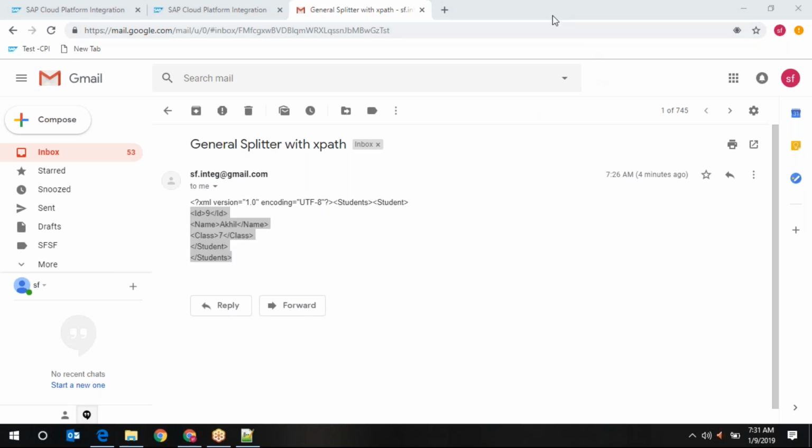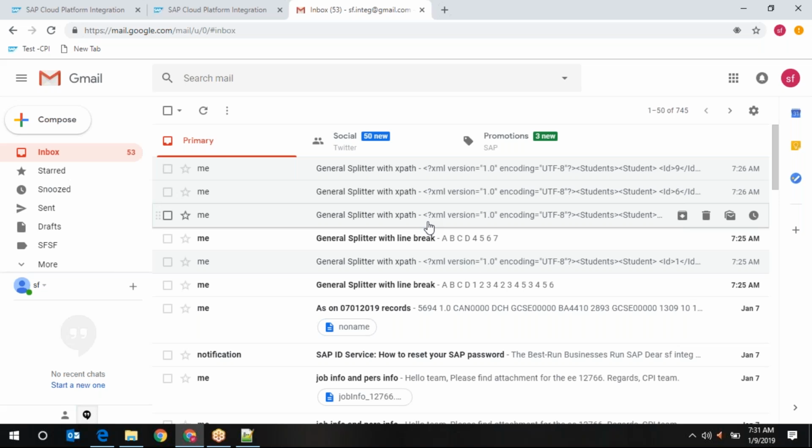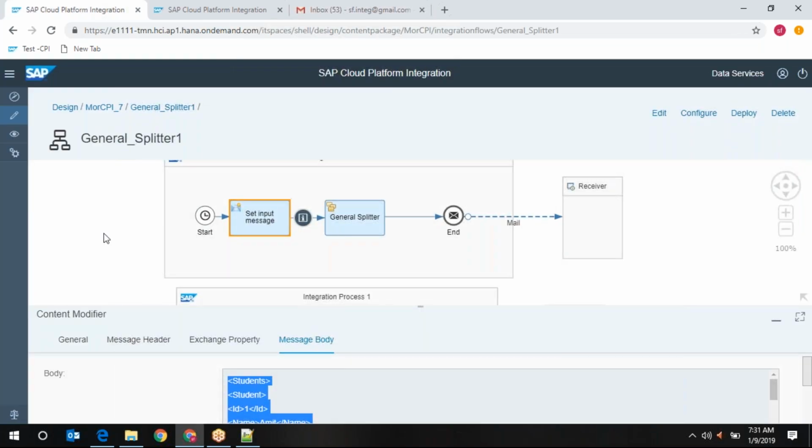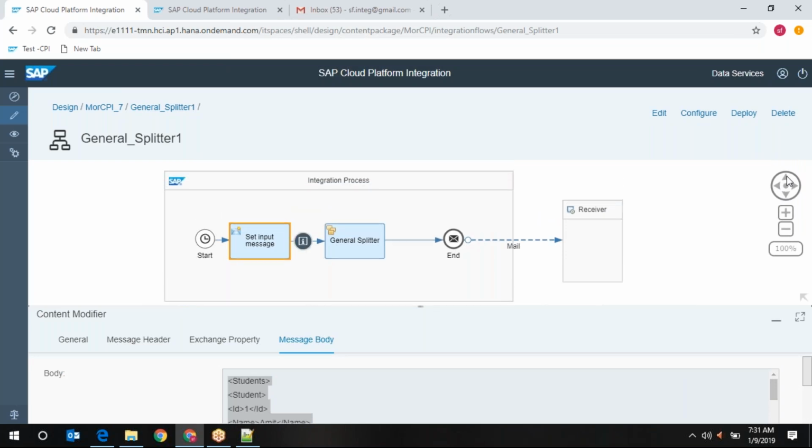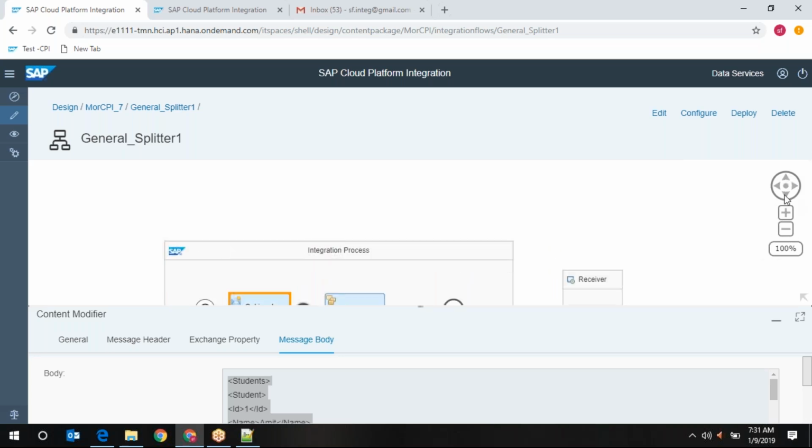What's the maximum number of splits that can happen? Maximum number is unlimited. You can use it. It keeps on processing. But if it is more data that is consuming the tenant CPU and all, maybe you will get timeout kind of errors, but there is no limit to process these splitters. It goes on as long as the tenant is processing. Okay.